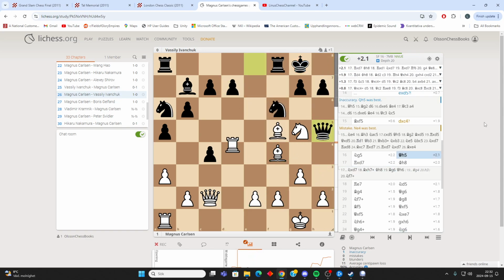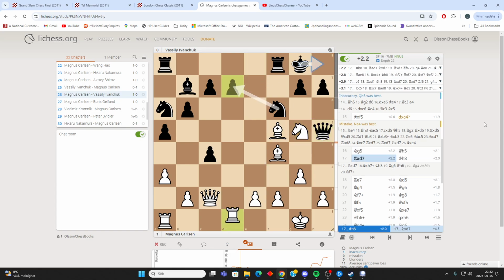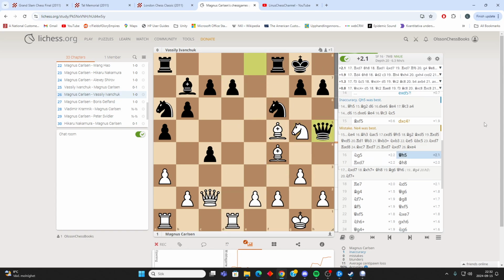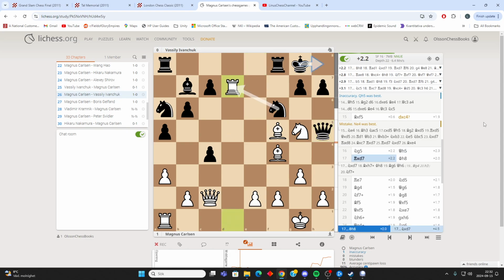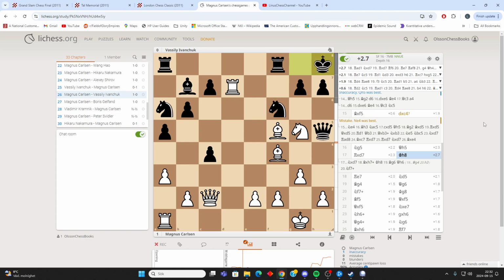So I guess Ivanchuk must have missed that when he played dc4. You don't really go into this if you don't have to. So it was clearly likely missed by Ivanchuk, this rook d7, and now he sees that he can't take because the queen is trapped. He tries king h8.